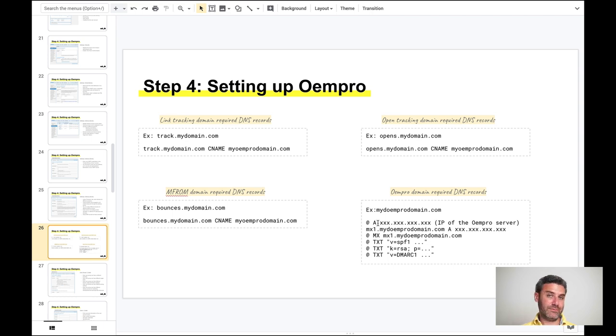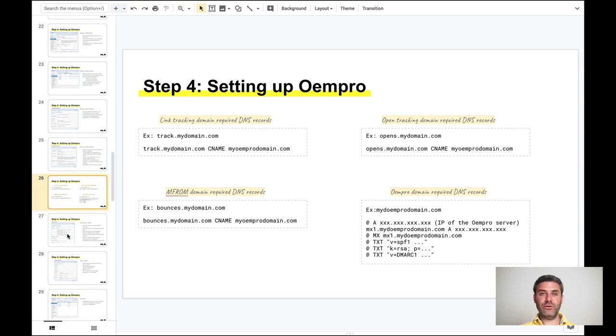The first and most important one is an A record, otherwise you cannot reach your Oempro server. And the second one is an MX record pointing to that A record. And then you need to set up your SPF, DKIM, and DMARC policies. These are fundamental, must-have DNS records. Otherwise, you may have problems tracking your email open activities or link click activities and redirecting them to the target links, or you can have problems with your email deliverability.